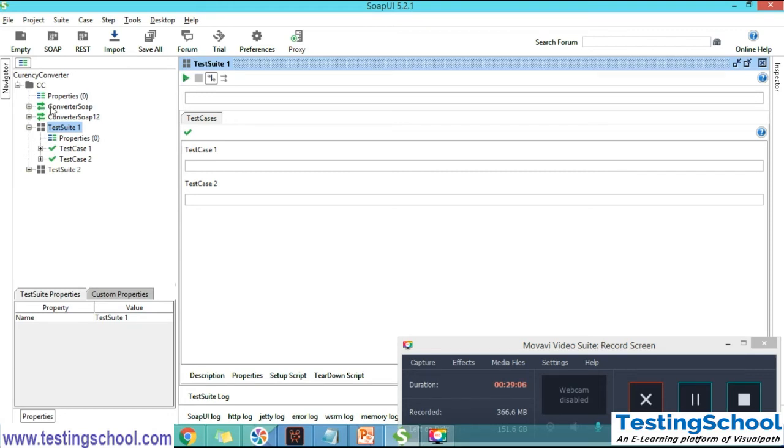Again under project, this is my CC project. In that I have 2 test suites. One is test suite 1 and another one is test suite 2. For example, in test suite 1 I have 2 test cases. In test suite 2 I do not have any test cases, but I can create as many test cases as we want. So if I have 5 test cases here, and I want to run all the test cases at once, then again we can click on CC.